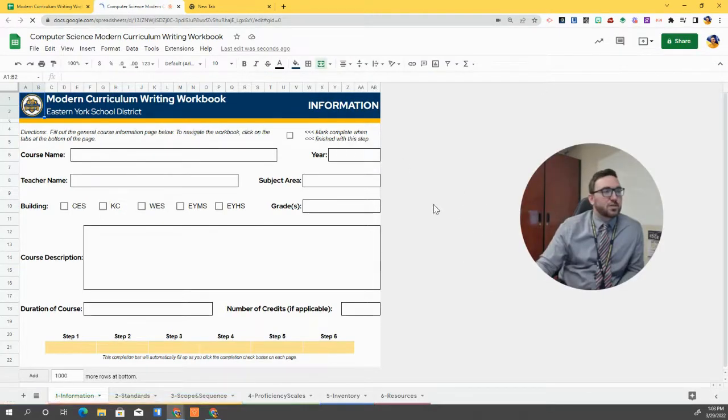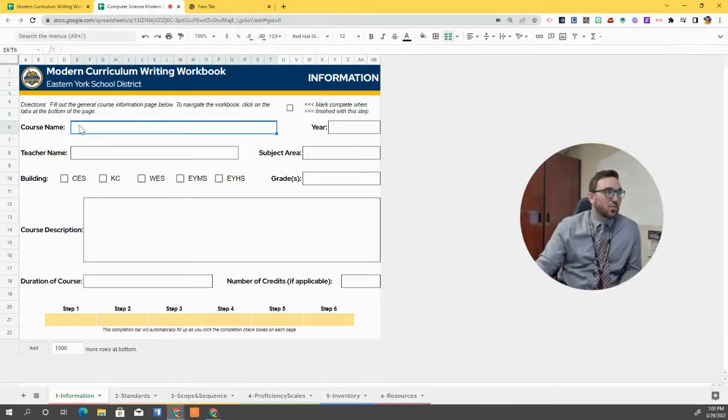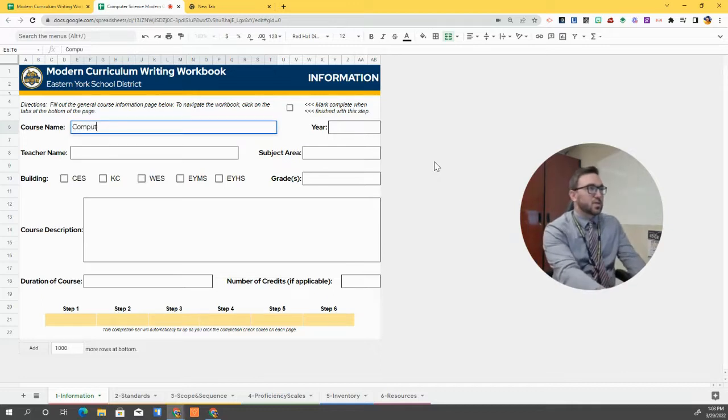If we just give it a second. All right, there we go. Looks like everything's loading up all right. And we're just going to go ahead and start filling it out now. Now that we have access to pretty much everything, we are going to start entering things in. So I'm going to say computer science.